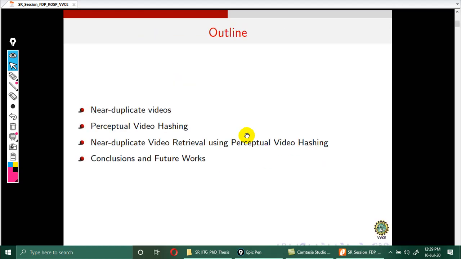This will be the outline of my talk. First, I'll be telling what is near duplicate videos, problems of near duplicate videos, and the possible solution to overcome that problem. What is perceptual video hashing, its properties, existing methodologies, and some of the algorithms that I have proposed. And then finally, we will see how near duplicate video retrieval can be implemented using perceptual video hashing. And finally, we will conclude and see what work can be done in the future in this area.